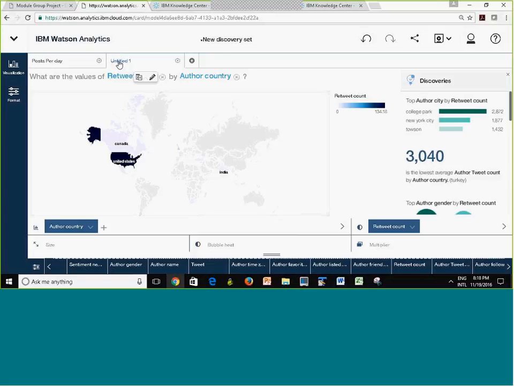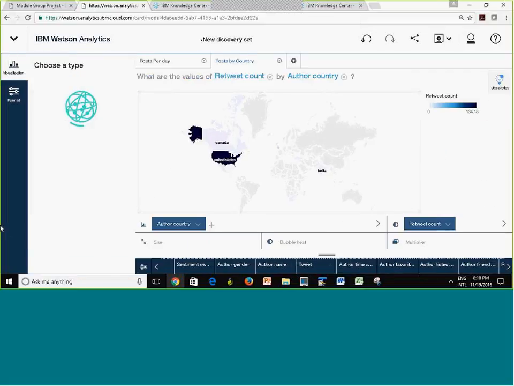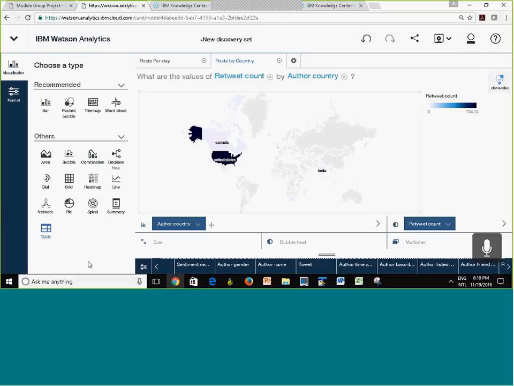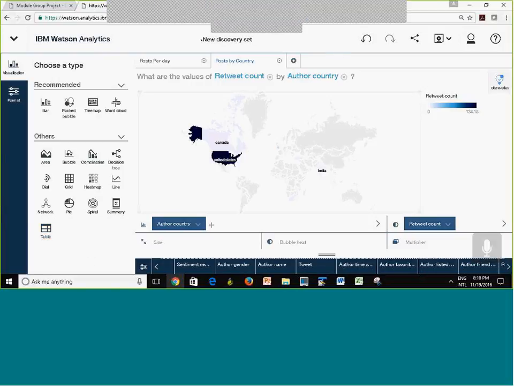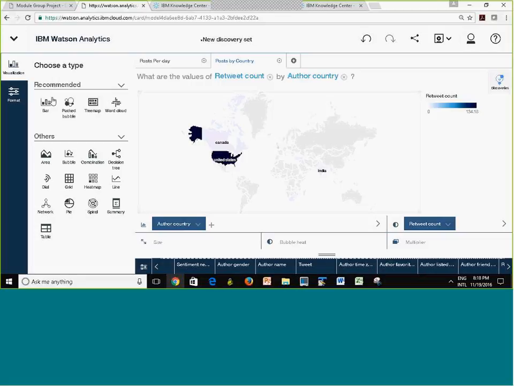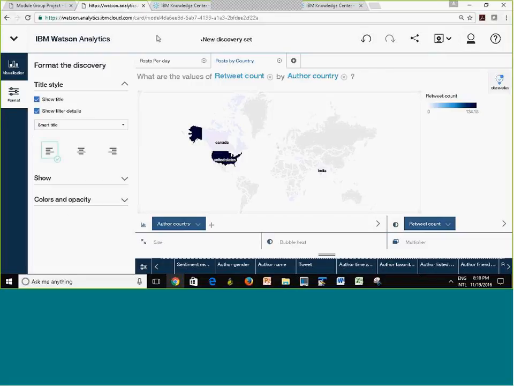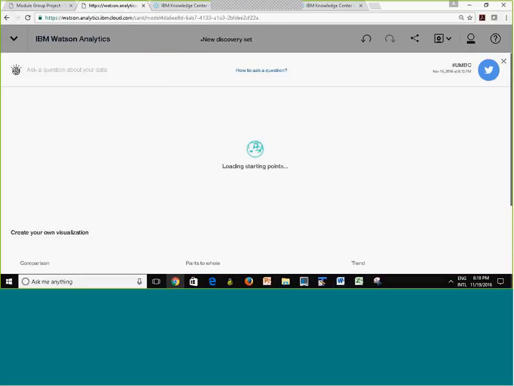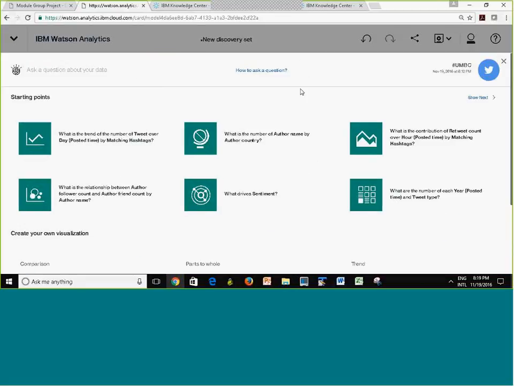So now I'm going to name it posts by country, right? Exactly. So now I have my posts by country. I have posts per day. Now what else do you think I can do? I can go back to my visualizations here and do another one. Actually, my mistake, because I don't want to override this visualization. I don't want to override it. So I have to click on a new one. I have to add a new tab, right?